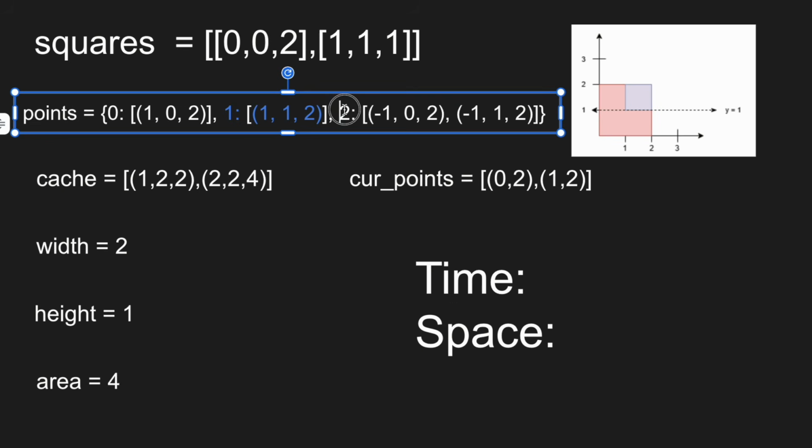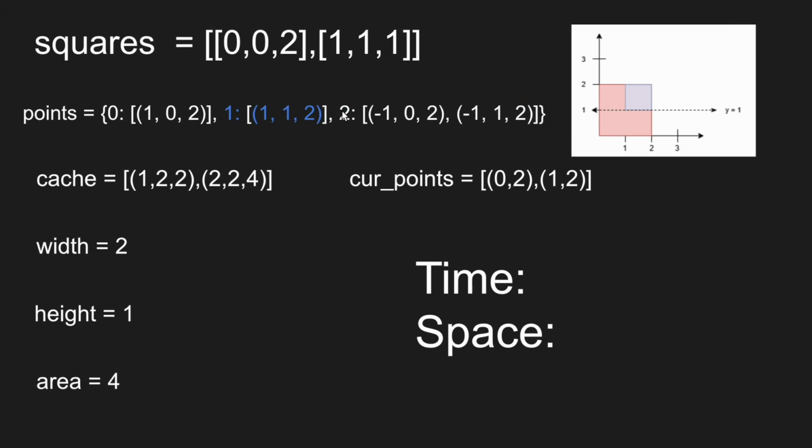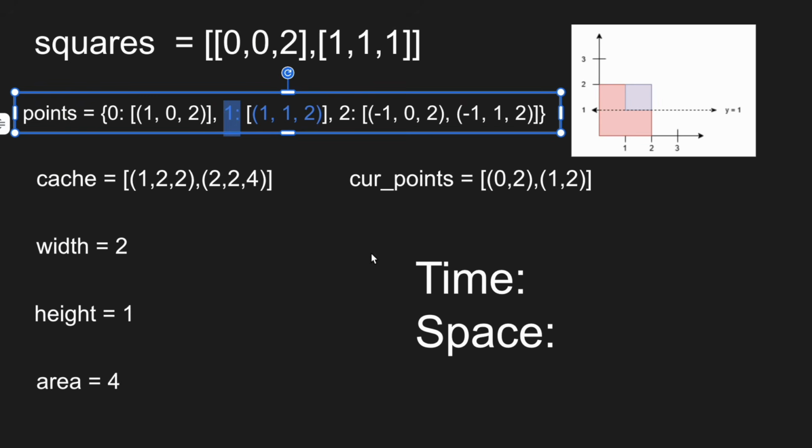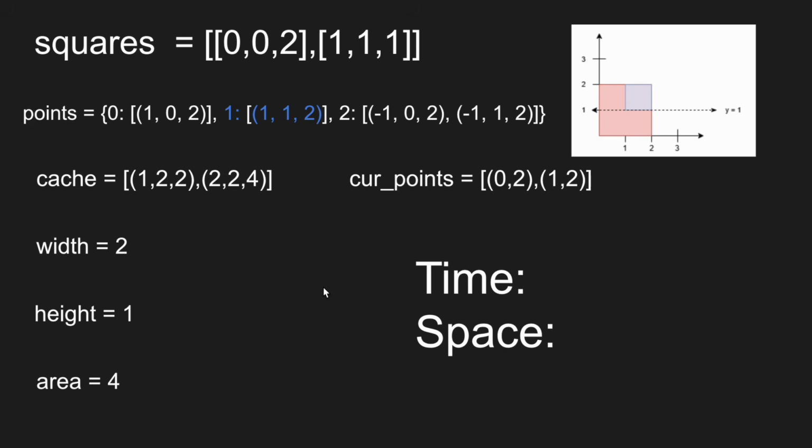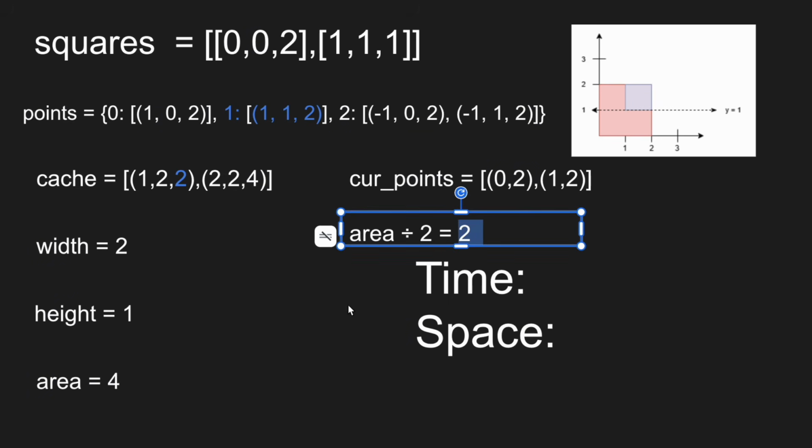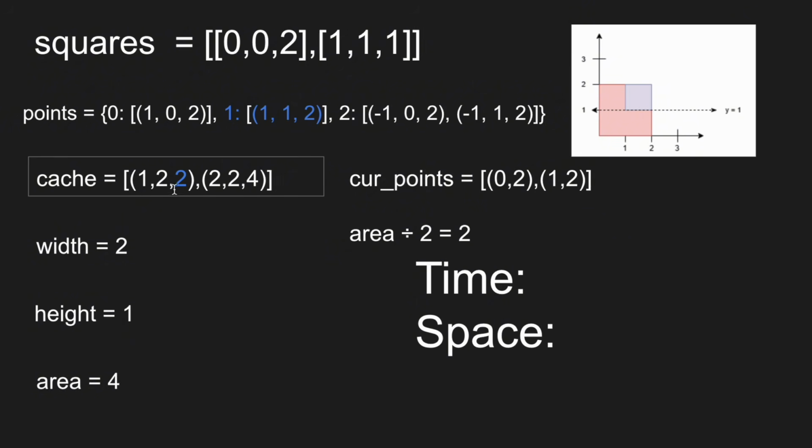Now we don't need to iterate to the last element because it wouldn't have a height for it to subtract it to, so we can stop when we get to the second to last element. So now we know the total area is 4. Then we will look for the target, so divide by 2. 2 is the total target, and now we will iterate through this cache and add the area one by one.